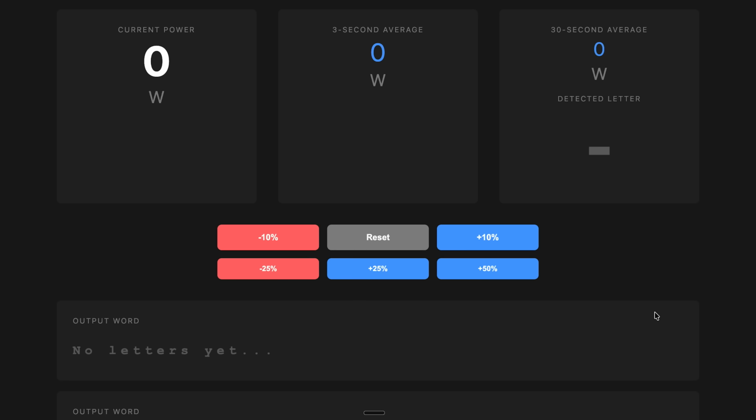Okay, I've made some adjustments to the code here. We now have the 30-second average, the detected letter, and then down below we have the stored letter. So the actual output of the words. Let's go ahead and give this a try.